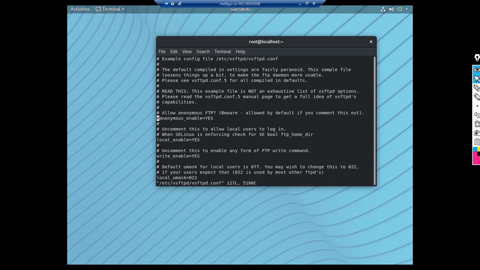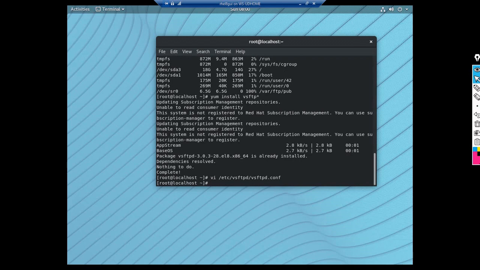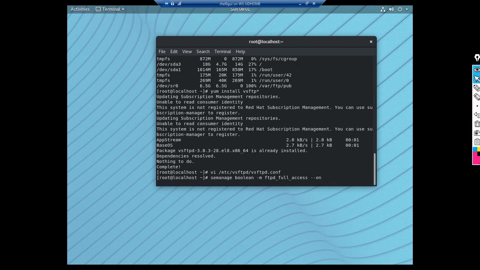You can see one comment symbol here. So that is also done. I'll say quit. If you have not commented, you comment it and say :wq to save. Okay. After that, we have to permit this through semanage. For that, you execute this command: semanage boolean -m ftpd_full_access --on.